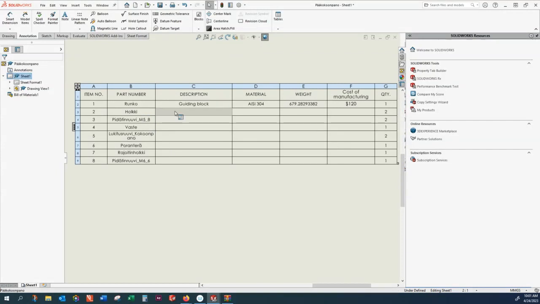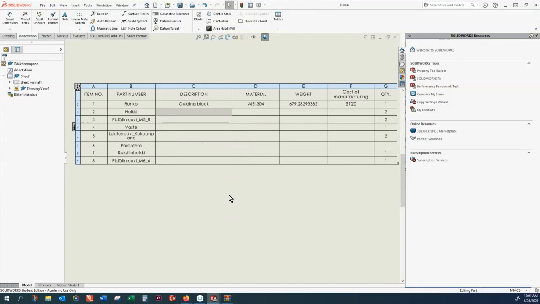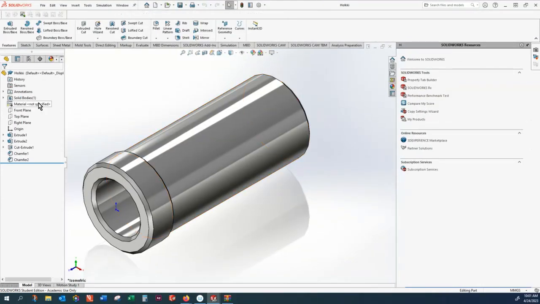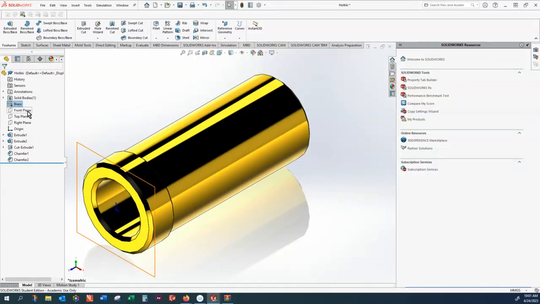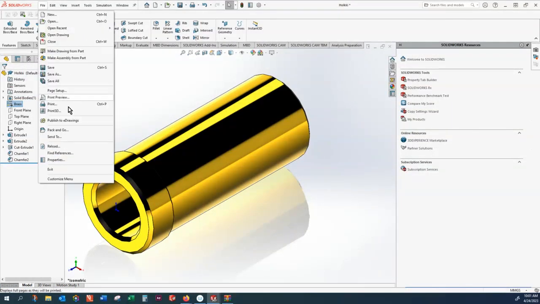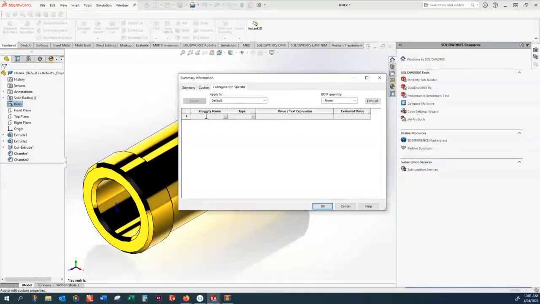Now I go with the second part, right click in front of the first row, go to open part. And here again we forgot to specify material. Let's make it out of brass, for example. Okay, brass. And what other properties were there? Go to the properties. So the first one was description. And this is a brass bush.